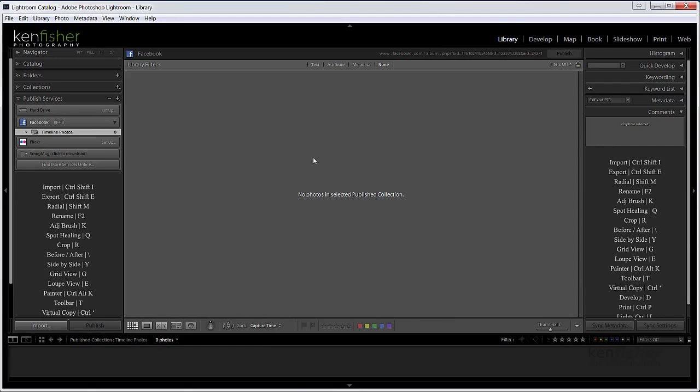So that's all there is to it. Publish services. Let Lightroom do the donkey work. Connect directly with Facebook and upload your images and videos directly out of Lightroom.